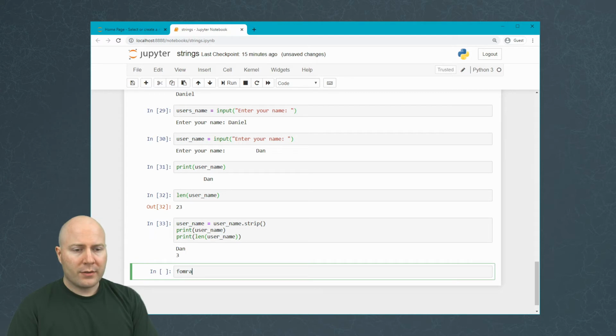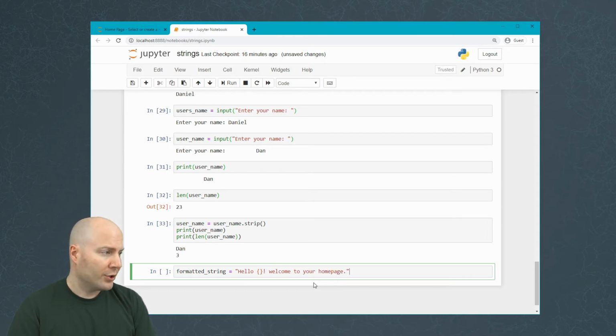Okay. So let's say we have a formatted string. How would we do this? Well, we start with our quotes, whether single or double quotes. So we can say hello, and then we use these curly brackets here, right? This is going to be a placeholder, also called a replacement field. And then we can continue with our string: welcome to your home page, right? This is going to be our message.